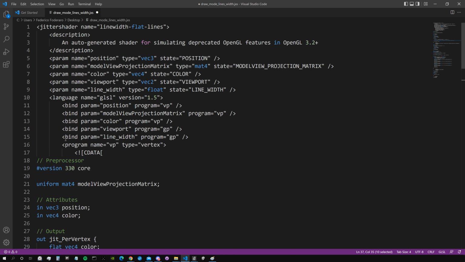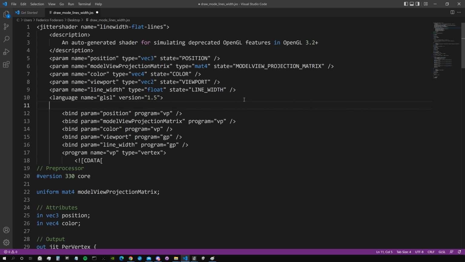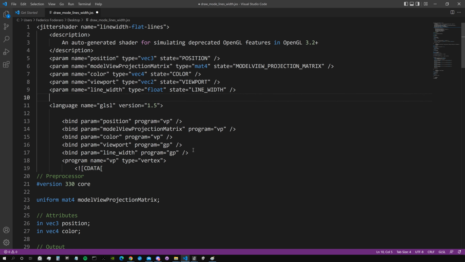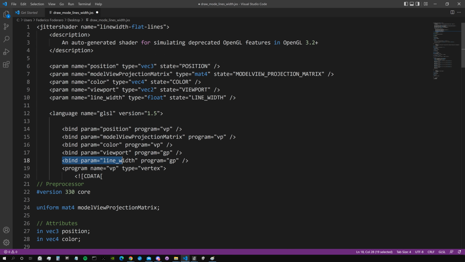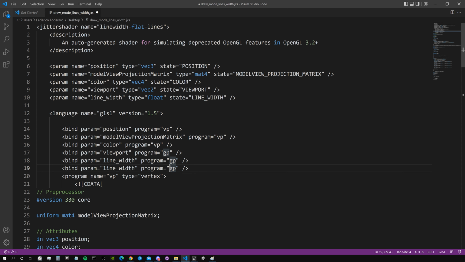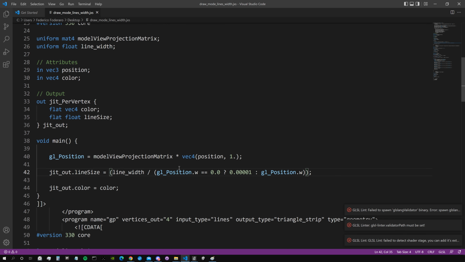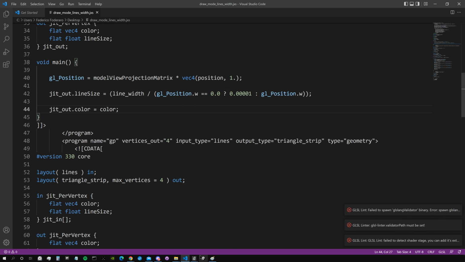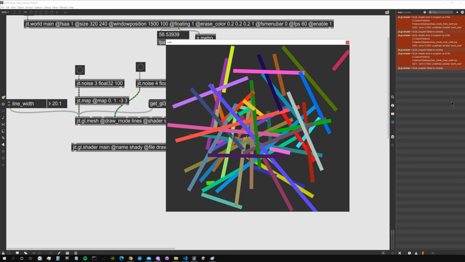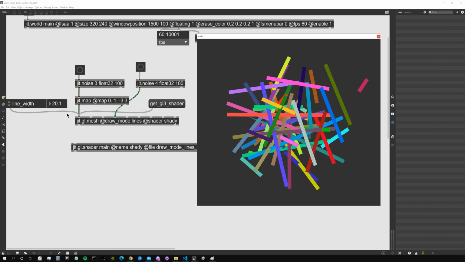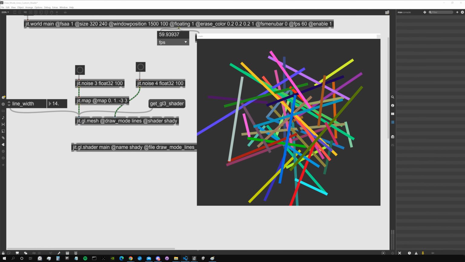Now, line width is a parameter that gets passed to Max to our shader, but is only being pinned to the geometry program. So we actually need to copy that line and bind it as well to the vertex program. Inside here we create a new uniform, which is a float, called line width, and then we use that line width instead of point size. And great, so now our shader should have complained because we did some stuff wrong, and then I saved, but actually now it should be all good. Okay, it's working. We still haven't got the depth because we actually need to use this line size.